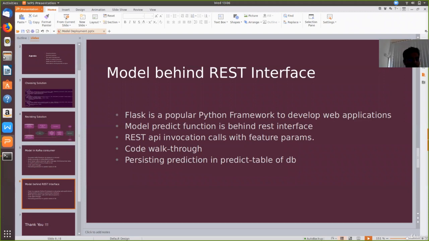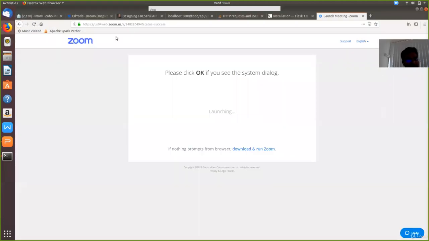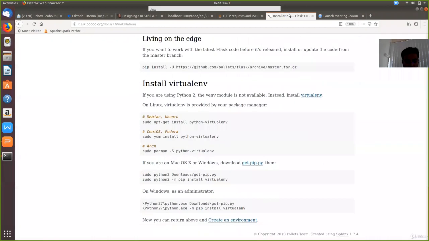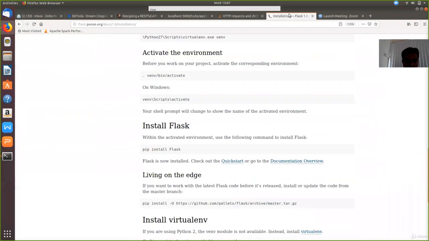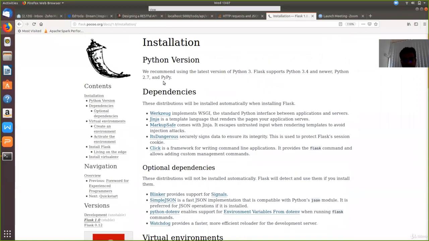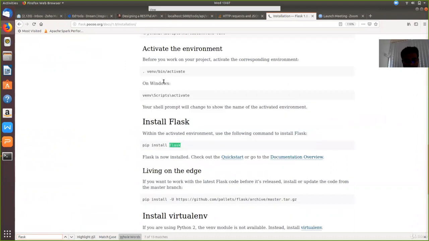Let's see how to download and get started with Flask. You really don't need to know a lot about it, just a few lines of code. This is Flask, and to install it, you'll do pip install Flask. That's the command, pip install Flask. Once this is done, everything is ready.